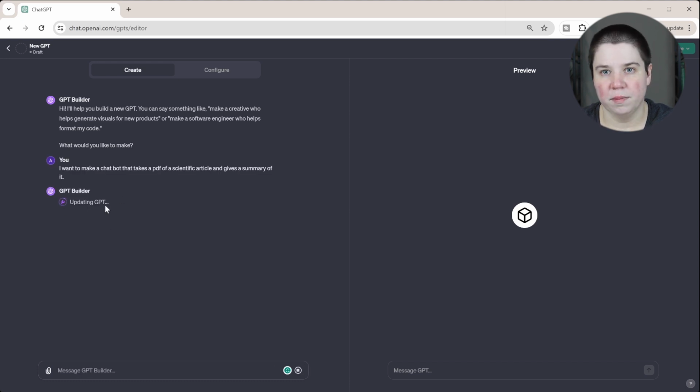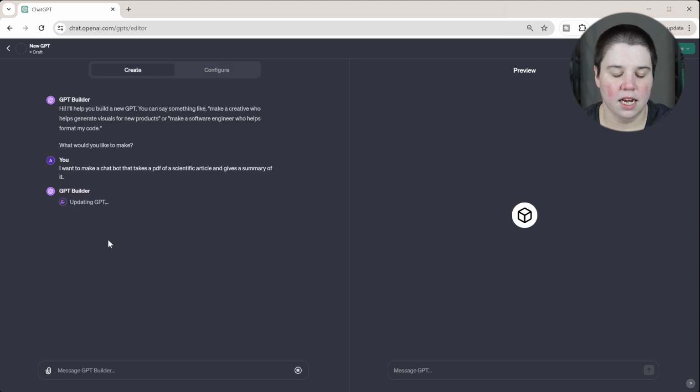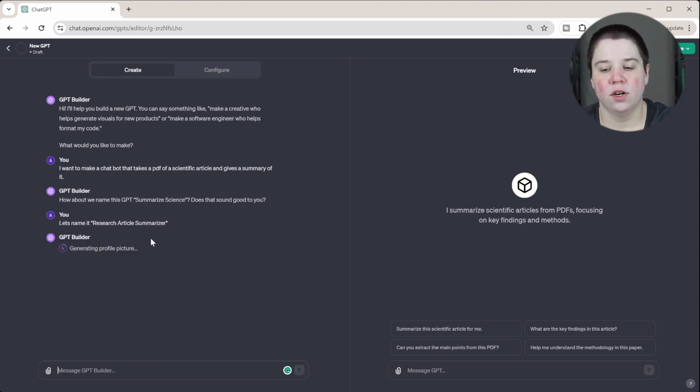So it's going to say here updating GPT, and if we jump over to the configure tab, once this is done, you're going to see the configure tab is going to start getting laid out, and it's going to start filling in some of that data. So this says, how about we name this GPT Summarize Science, and I'm going to say, let's name it Research Article Summarizer.